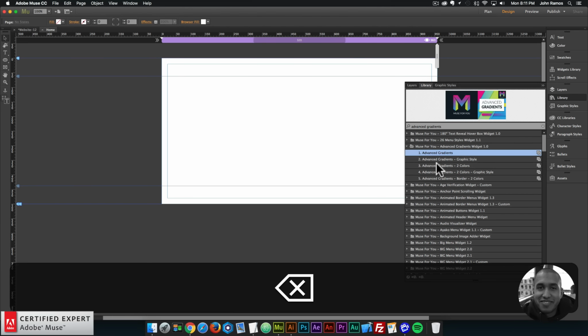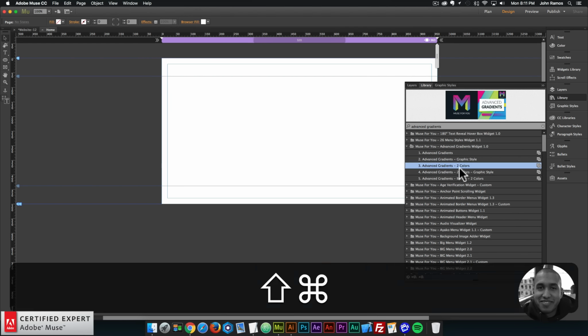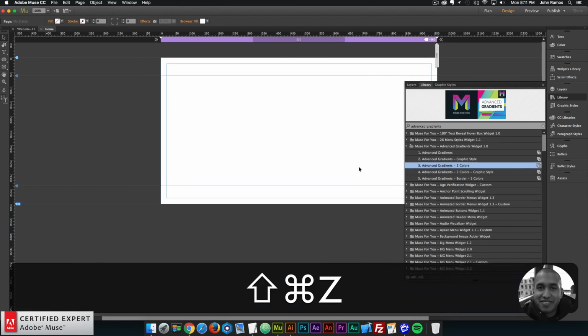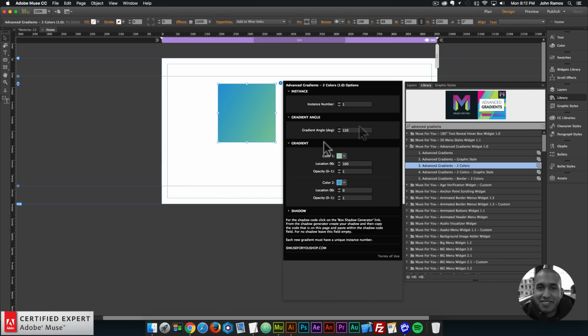So I'll delete these two. So now let's go over advanced gradients, 2 colors here. So here I'm going to click, hold, and drag and place onto my Adobe Muse website, and right away we have a gradient, and that's because we're not using the gradient generator for this one. So with this widget, you can set the angle of the gradient and the location and the opacity. So it has some similar features to the built-in gradient within Adobe Muse, except you can add an angle and change the location a bit more here.